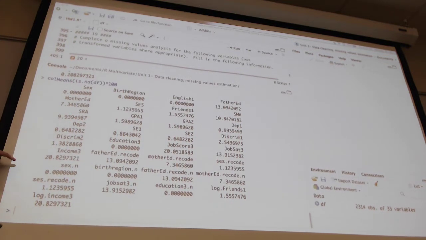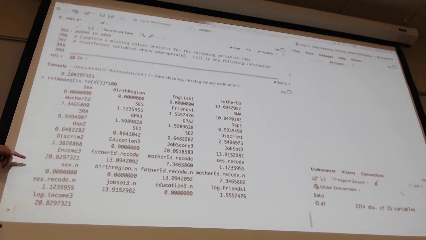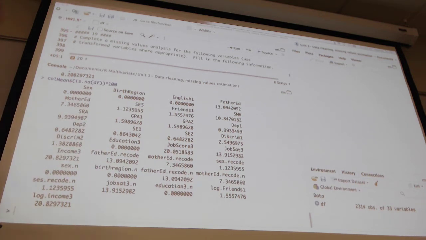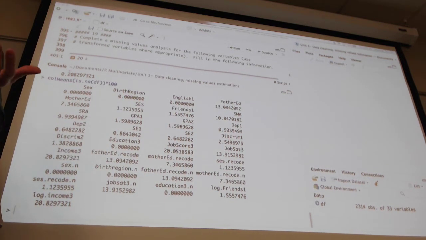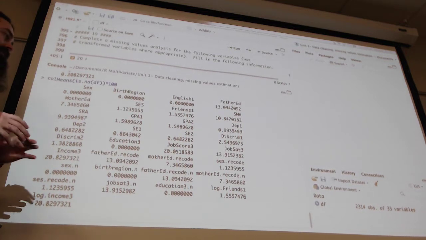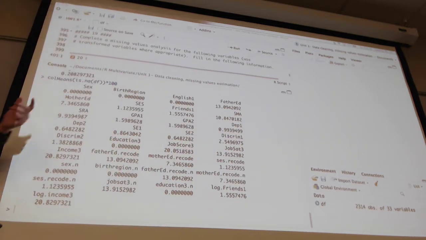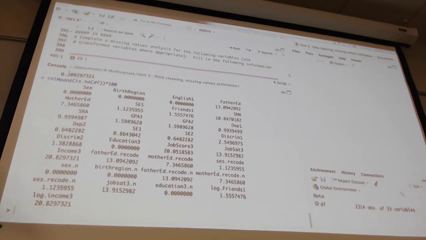So when we look across all of these, the only things that are missing more than 5% that aren't one of the more or less explainable things are those SMA and SRA scores, those math achievement and reading achievement scores. So what we want to do now is look at, does the missingness of SMA and SRA, is that related to any of our variables or any of the variables in the data set systematically, or is it missing at random?